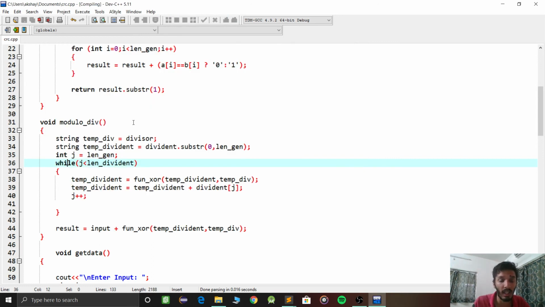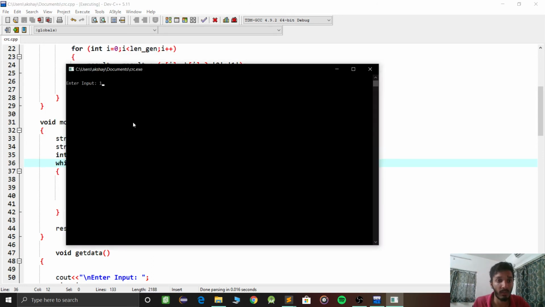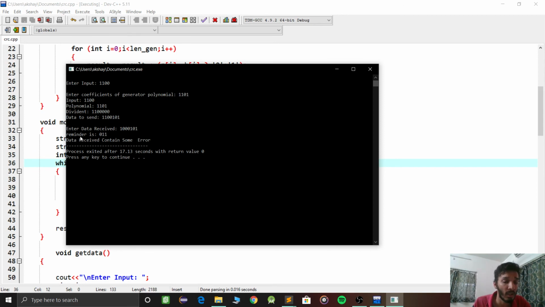Now let's try the second case where we will receive data with some error. Let's say we change the second bit here, so we enter 1 0. We change the second bit, which was 1, to 0, and keep the rest the same. So it will say that the remainder is non-zero, 0 1 1, and the data received contains some error. So this is how CRC works.